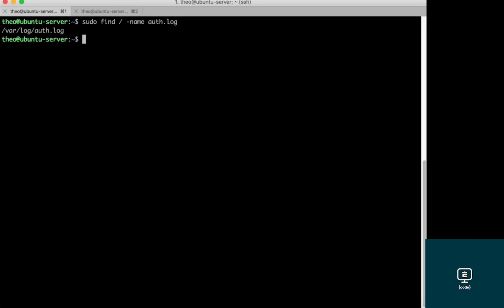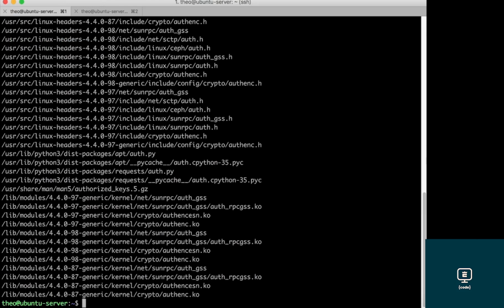So there's only one file found on the system with that name. What if we want to find anything with auth in it? Or anything starting with auth? We can use the asterisk as a wildcard. So it'll find us auth.log, authorization, authorized. You can see there are quite a few more files there. And again, we'll learn much more about find in a later lesson.